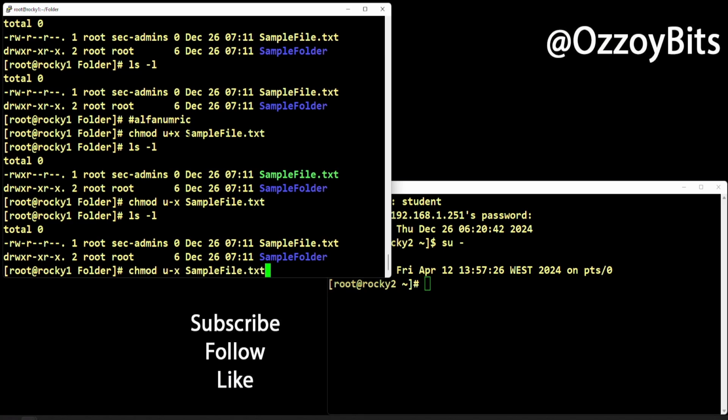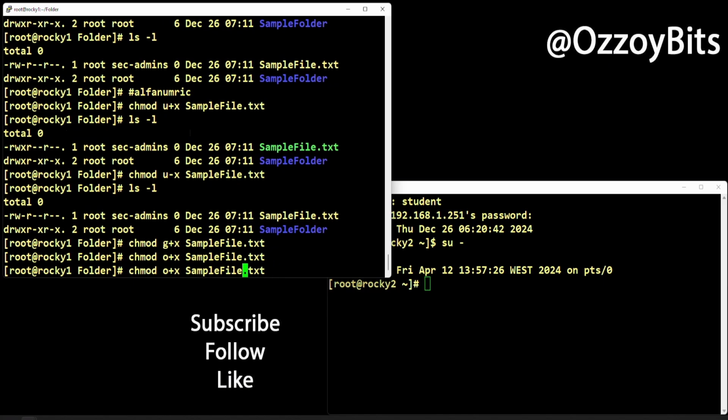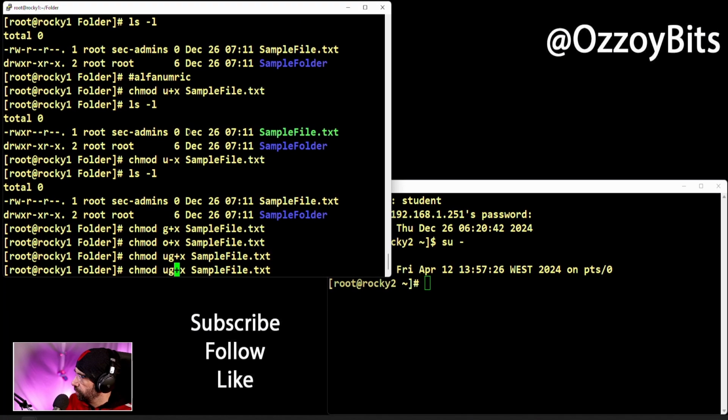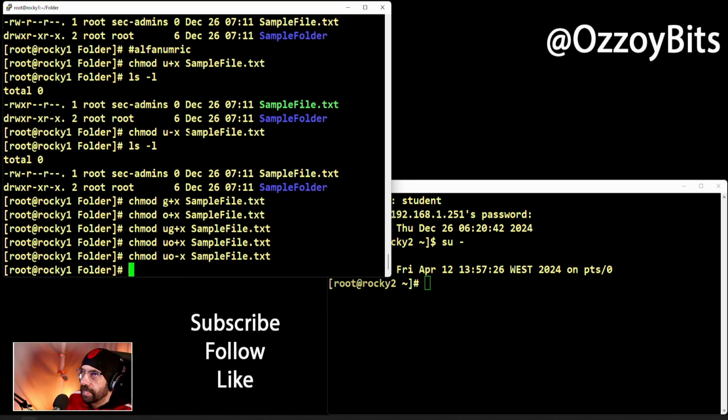Now, if you want to do something for the group, you can do like this. If you want to do it for the others, you can do like this. If you want to give it to multiple people, you can do user group. You can do user others. You can remove, and you get the idea. It's very visual. It's simple. It's kind of what you see is what you get, and you're good to go.